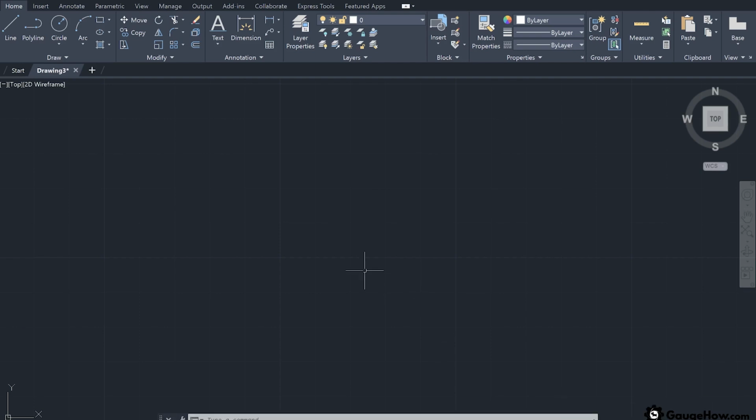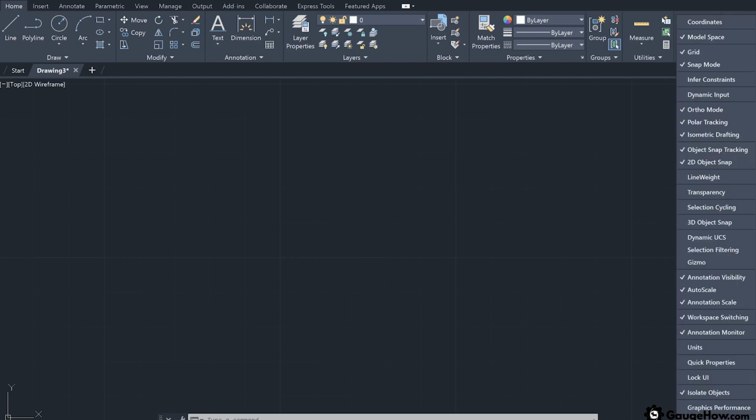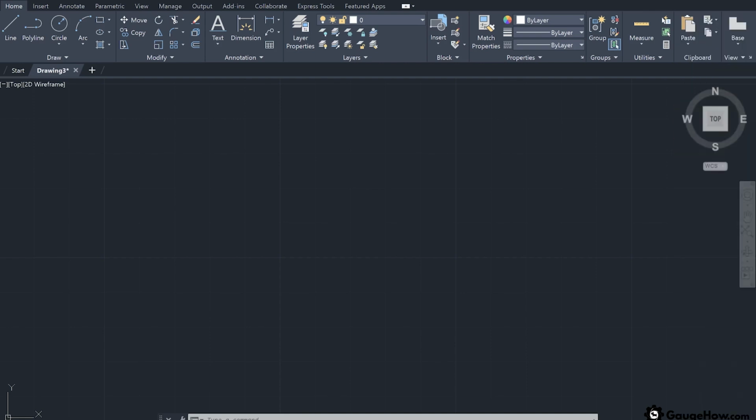About ortho mode, we have already discussed in our previous videos. Whenever our objective is to draw only horizontal and vertical lines, at that time ortho mode will be helpful. If any of these tools are not available in the status bar, then they can be easily accessed by going to this customization menu, and from there you can turn on object snap tracking, polar tracking, and ortho mode. Now we will discuss object snap tracking.